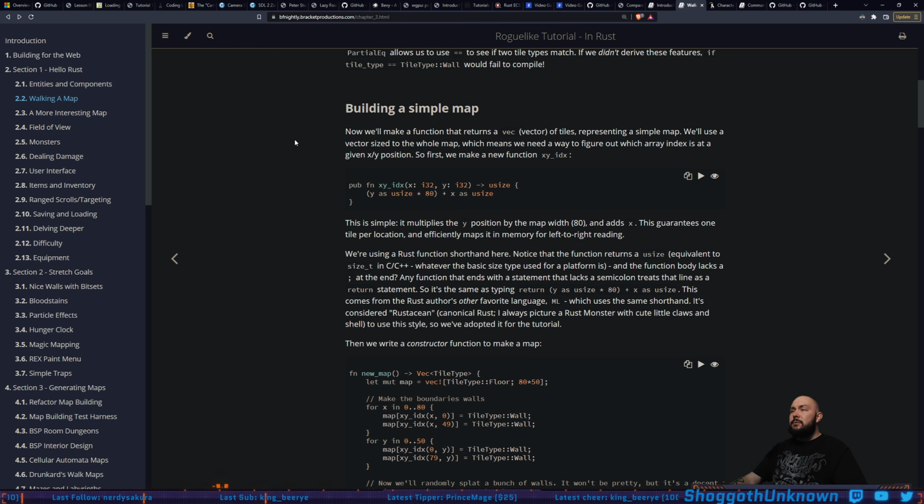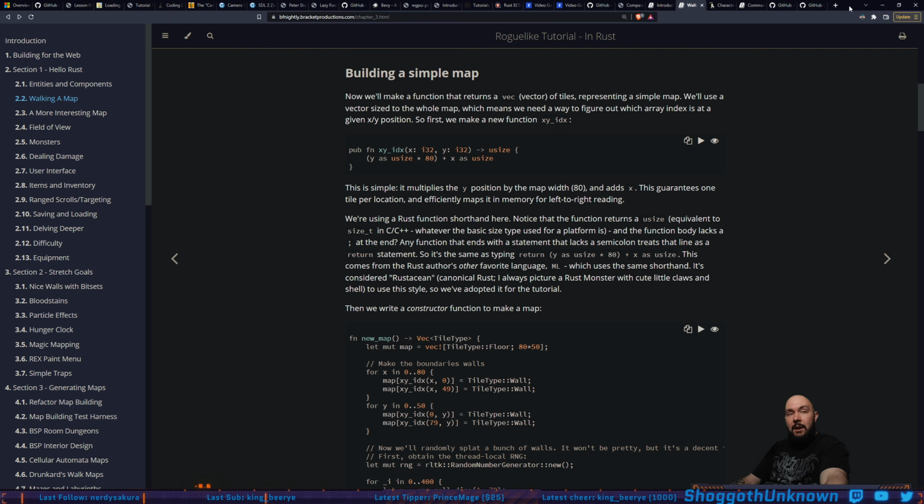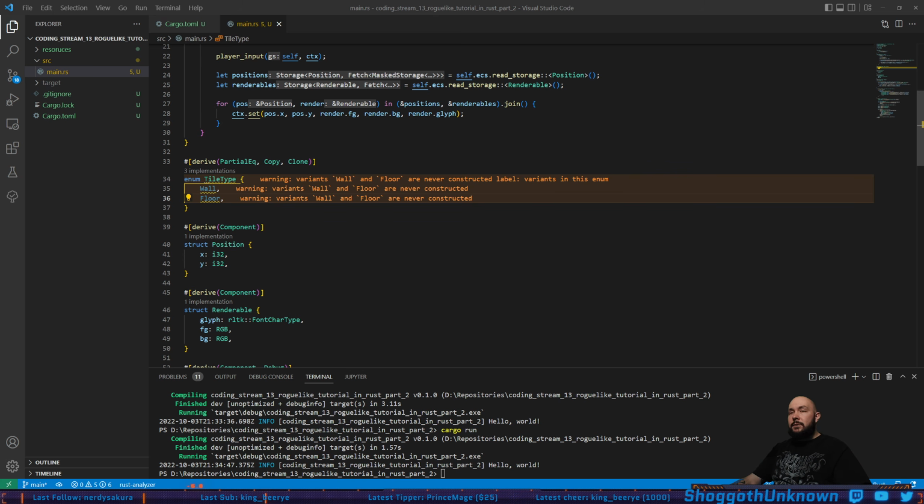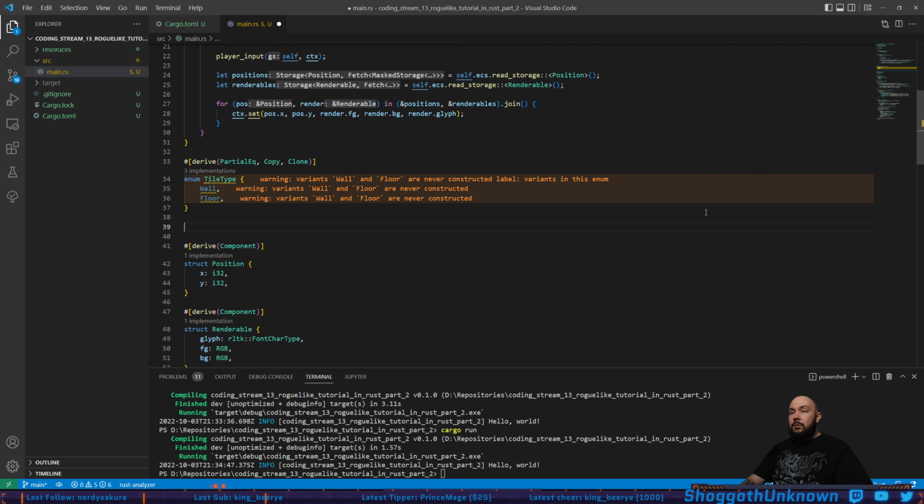So first we make a new function, xy_idx, or index. And this is something I think I've referenced before: instead of using a two-dimensional array, you can use a one-dimensional array or vector, and do some math to index into it as if it's two-dimensional. Data is data, and as long as you access it in a consistent way, it's perfectly valid to do that. I'm not sure why it's a pub function, but we'll do what's listed here.